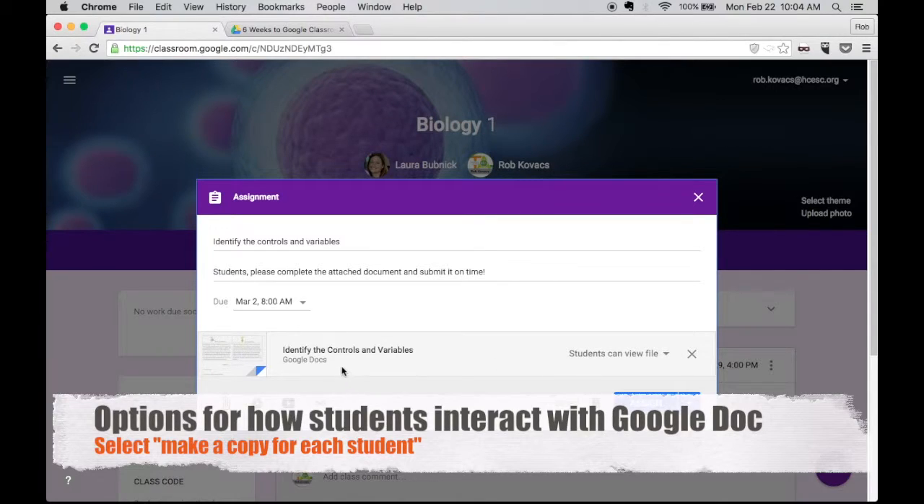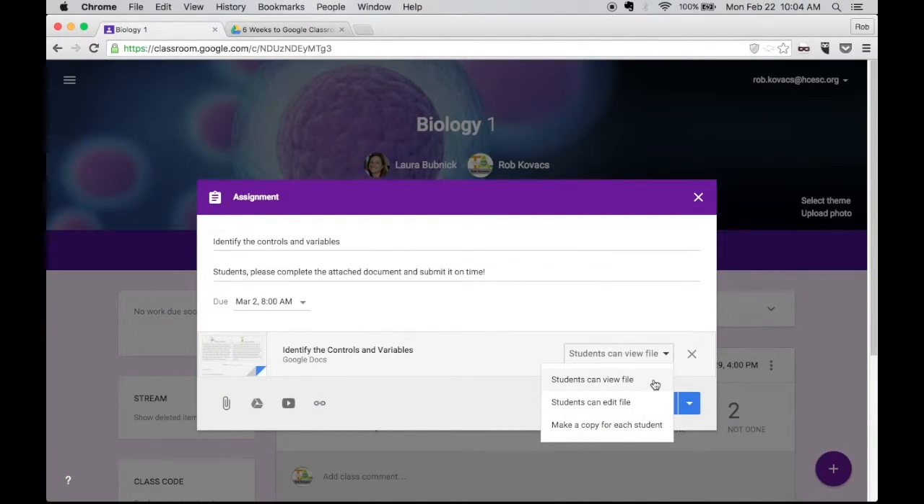Now, this is really important over here. We're going to go across from our document that we've added, and we have some options. Students can see the file. Maybe you wanted them to be able to read it. They could edit that file, and that means that all students would have the ability to edit that same file. But what we want is for a copy to go to each student. That way they can type on it themselves and submit their own work. So I'm going to say make a copy for each student.